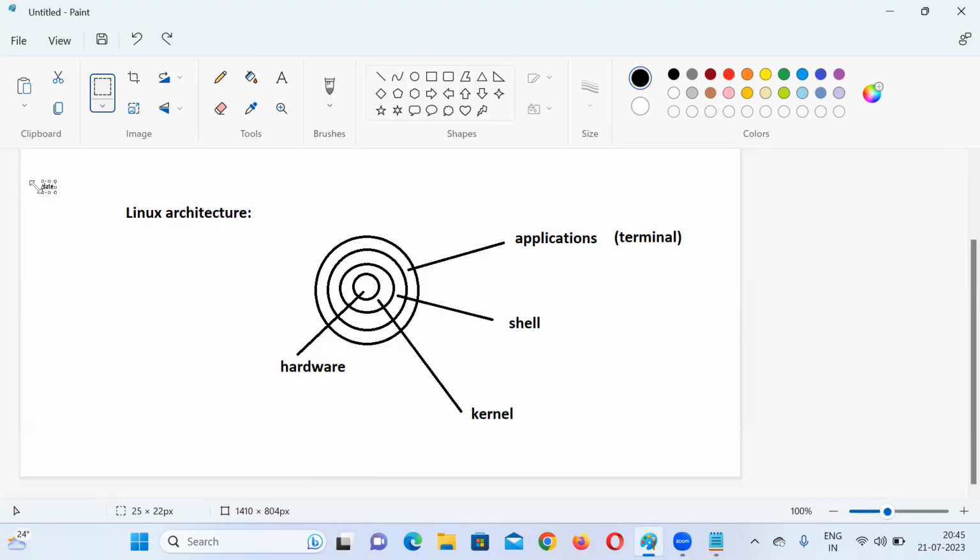Why is it not moving? Come on. Let's move.